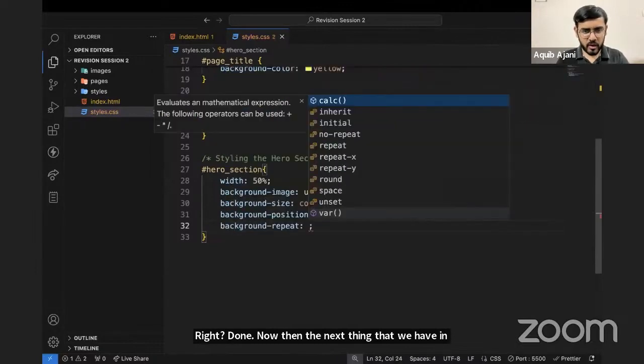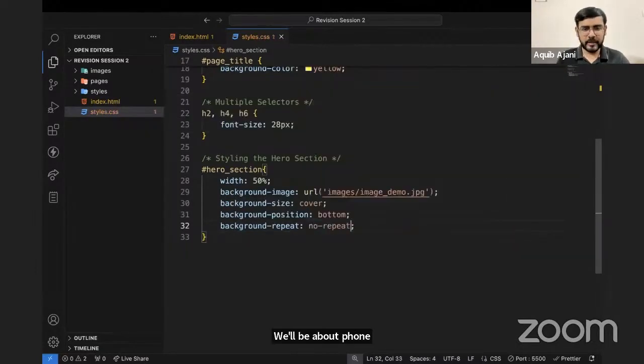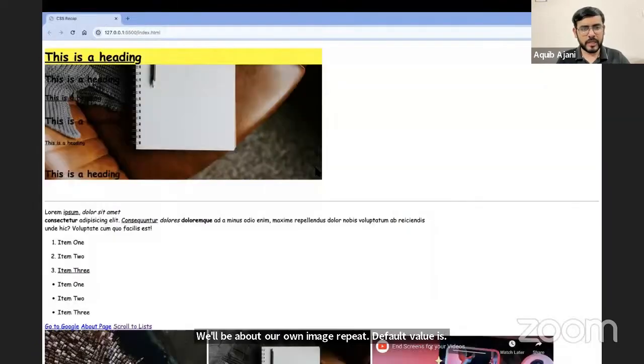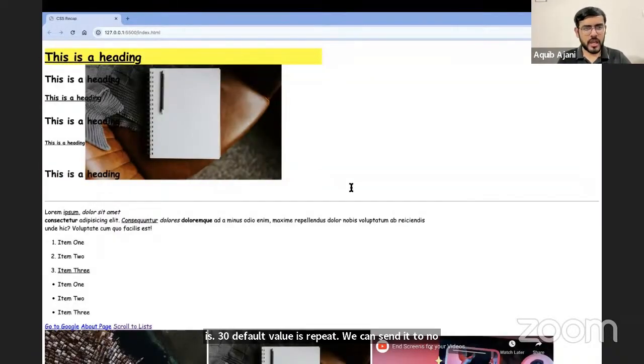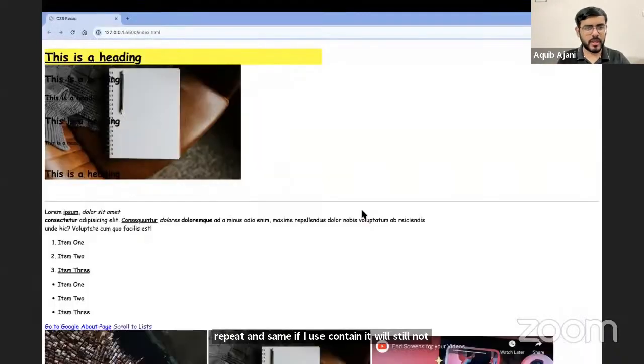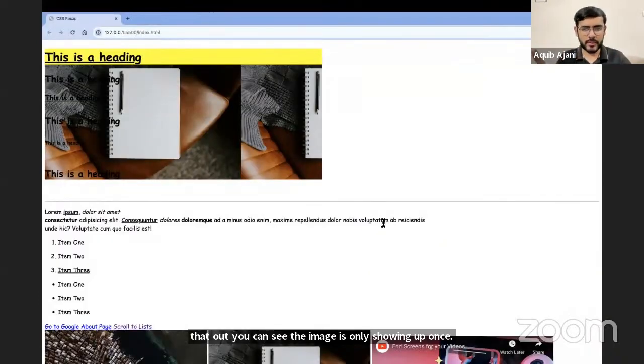Now, the next thing that we have in terms of the background image is repeat. The background image repeat, the default value is repeat. We can set it to no repeat. And this time if I use contain, it will still not repeat the image. As you can see, if I just comment that out, you can see the image is only showing up once. If I comment out repeat also, then it will repeat as you can see.